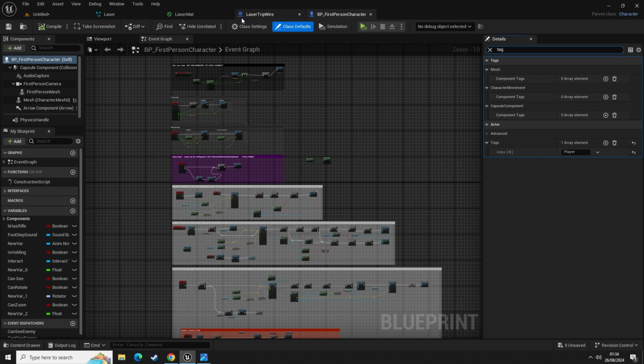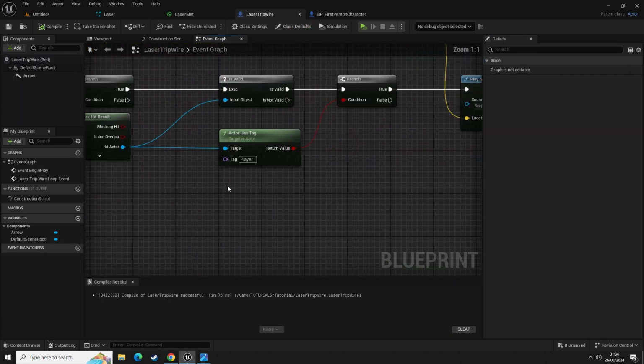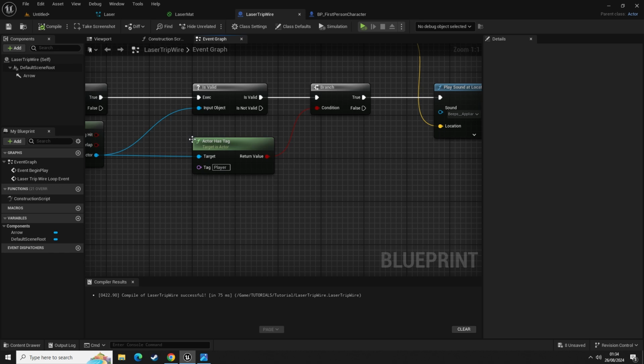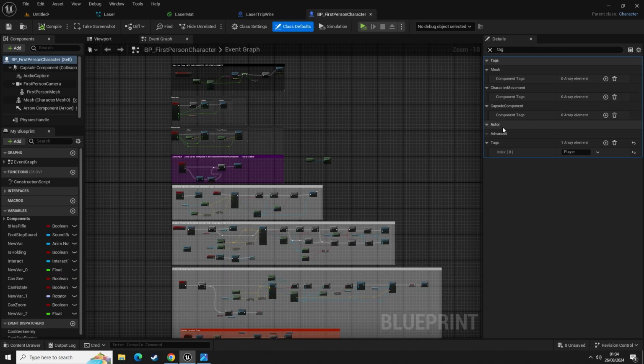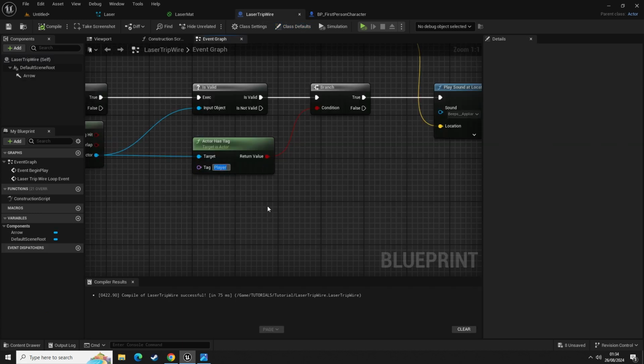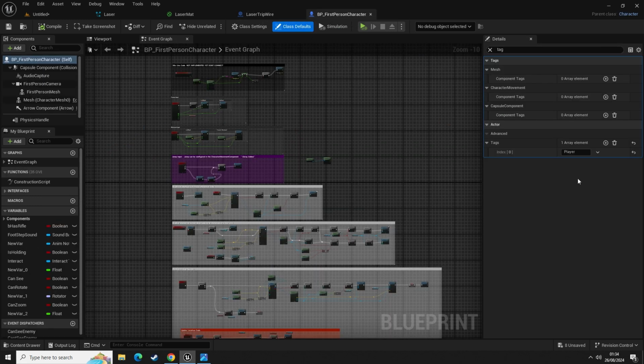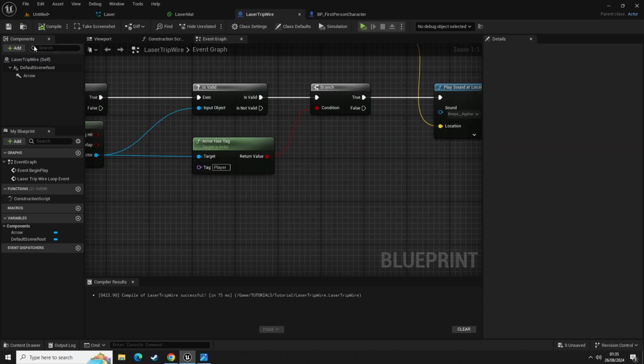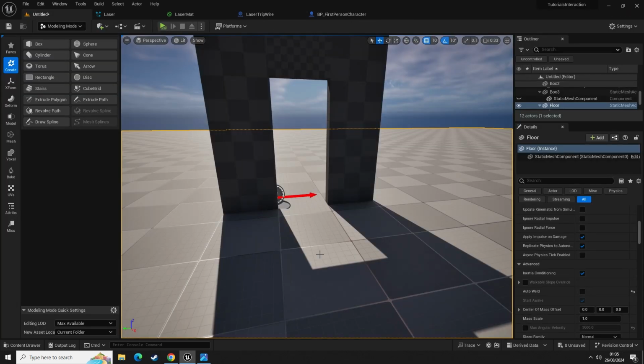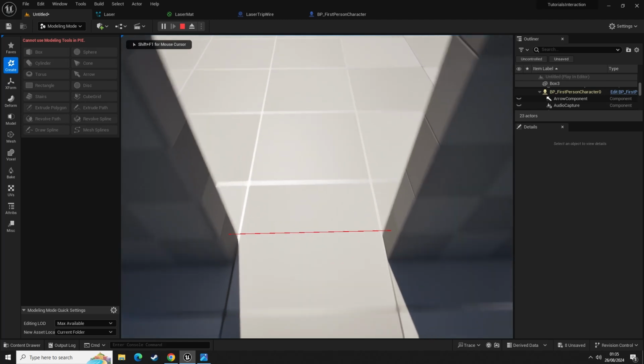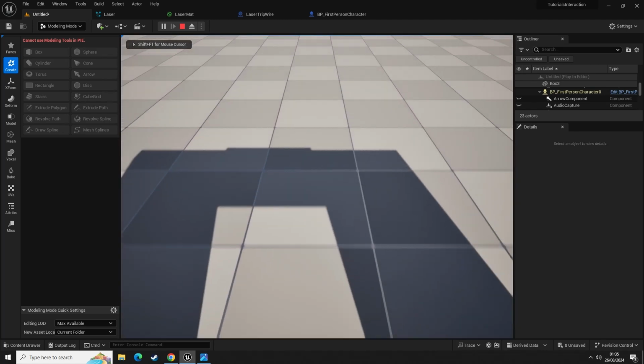Now let's go back to our laser tripwire, and this is where this is important. Actor has tag. Go to your first person character, actor tag, player, make sure it copy. So we're going to copy and then paste. Compile it, go into your game, go over it, and it beeps when you walk through it.